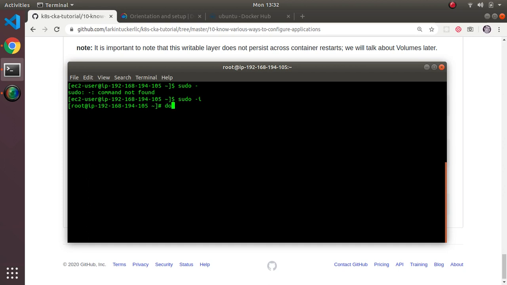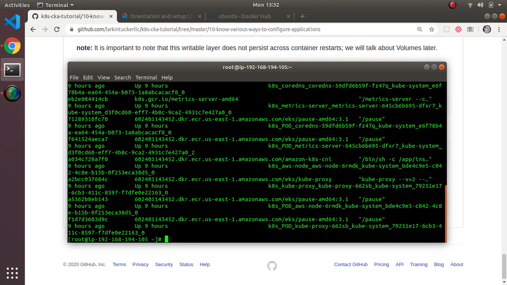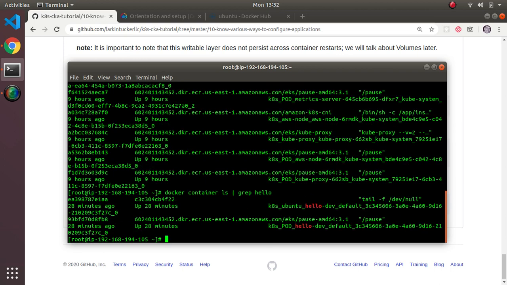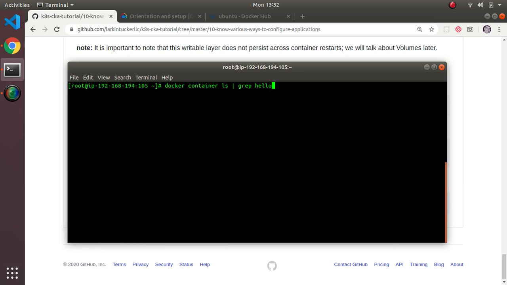And I can do docker container ls, and I'll see a bunch of containers. Partly that's because, if you remember, there were other things running on the node. There was a proxy, there was the metrics server. We had other system-level things running. So what I'm going to do is run grep hello. Let me clear the screen so it's not so busy.